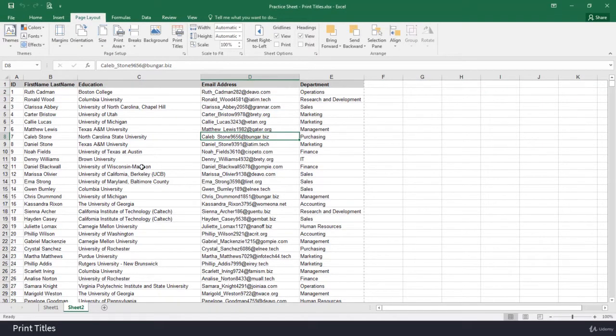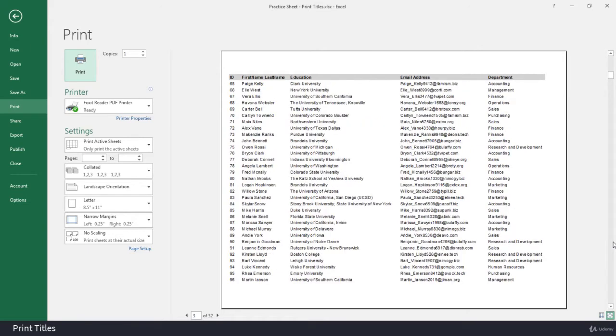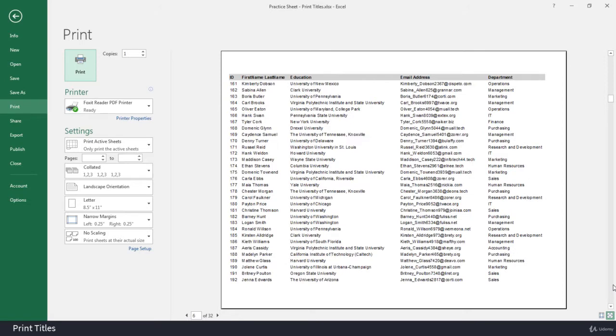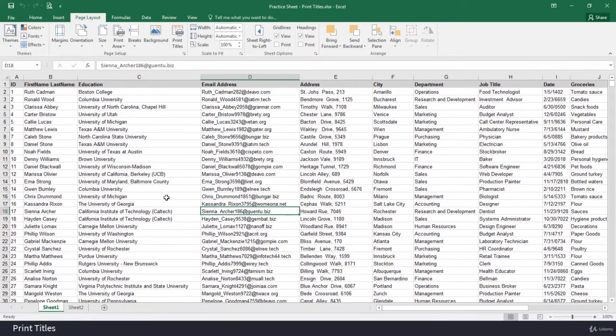Now when I see my print preview, you will notice the first page is the same, but when I scroll down to second page or the third page or the fourth page, it has repeated the first line that we selected on every page. This solves a lot of problem. Let me go back from here and let's see a larger data. I'll go to sheet 2 where we've got more data.